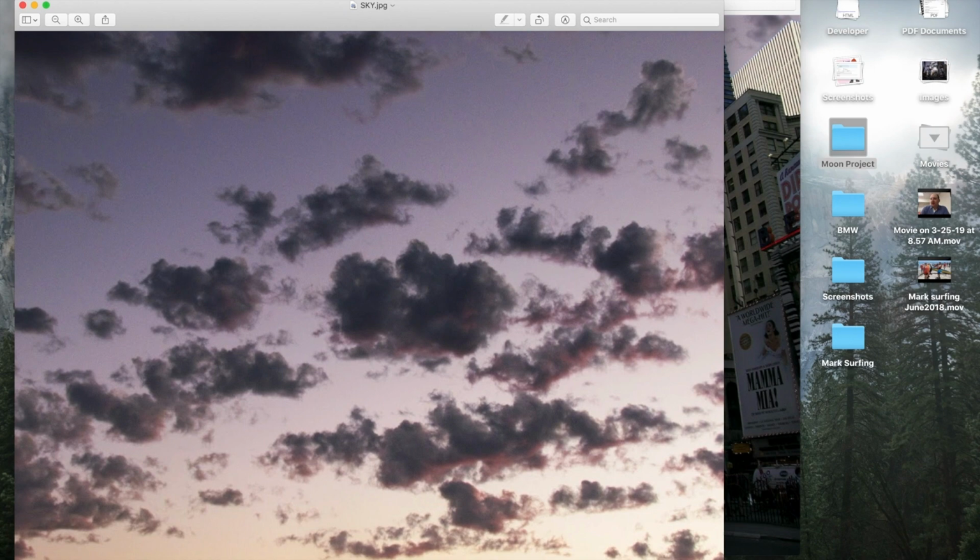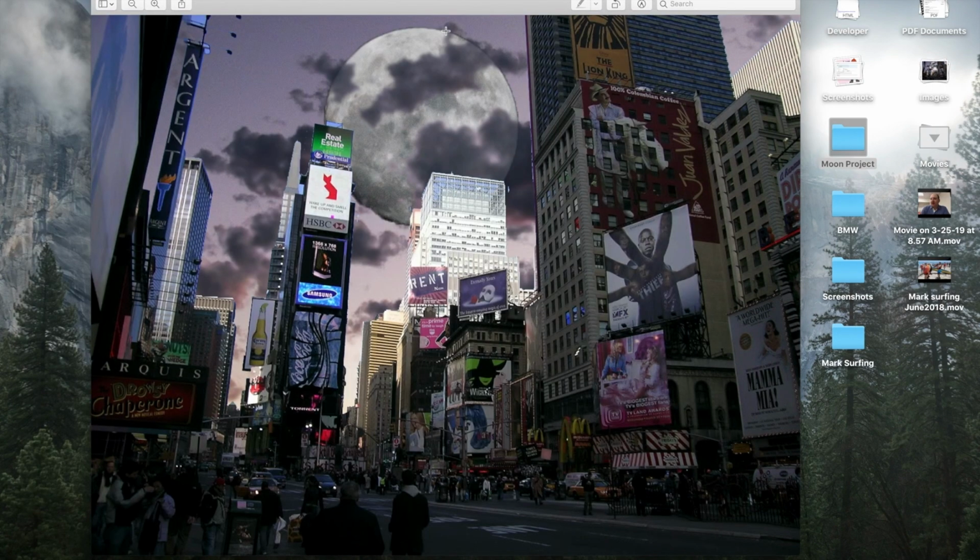Now, all of these pictures I shot myself on different occasions, so I do own them. And I do own the rights to using them. Just to get that out of the way.